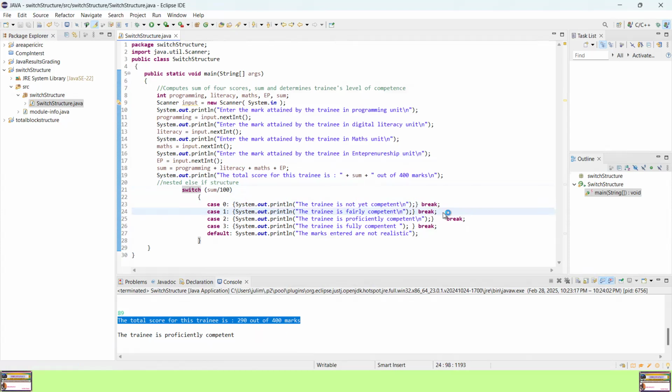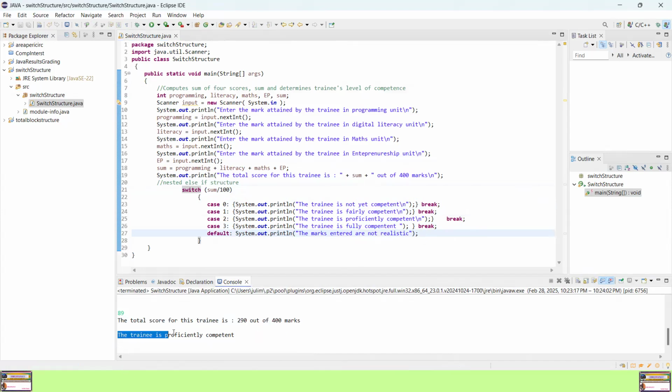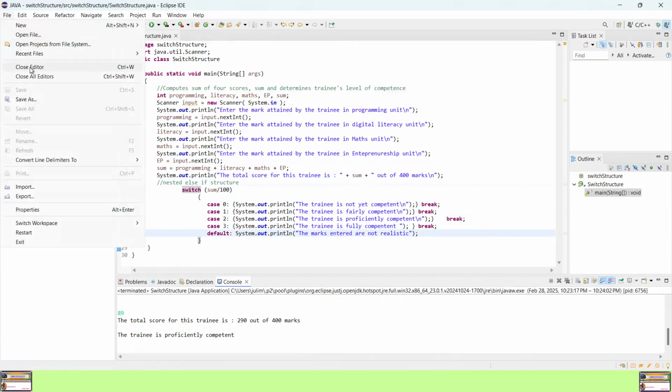If it is 1, it will display that. If it is 2, it will display that. If it is 3, it will display that. If none of those, it will display the statement the marks entered are not realistic. So in our case, it is displaying that the trainee is proficiently competent. So my dear students and the rest of the learners, that's how we use the switch structure.